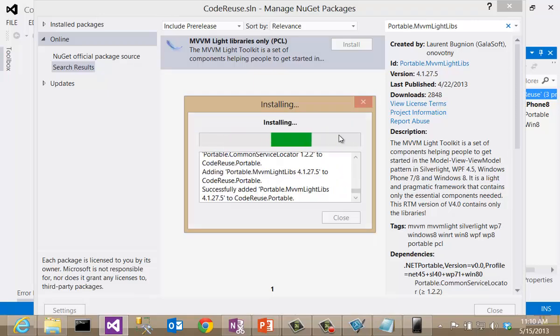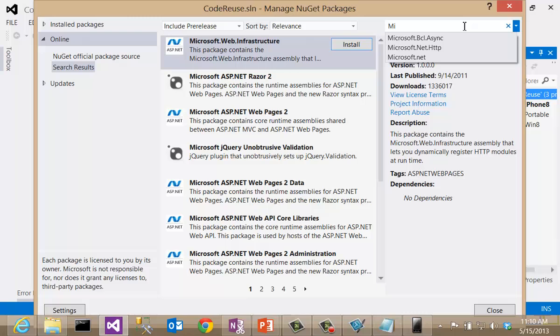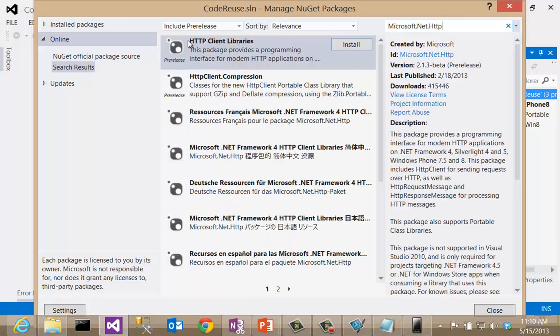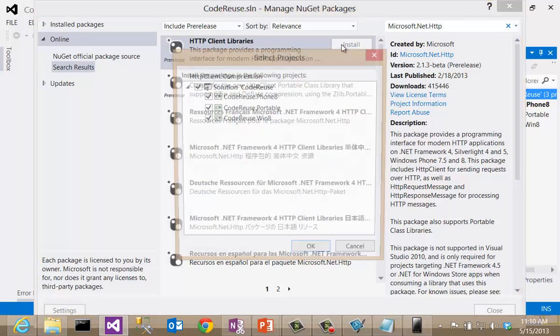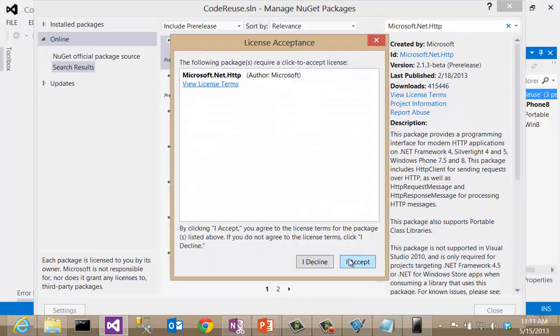And now the last library that I want to install here through NuGet is that HTTP client library. Now in order to get that, I have to make sure that I have my search results set to include pre-release, because, at least at this time, it's pre-release. And the name for the packages is Microsoft.net.http. So I'll pick that one, and here it is. It's this HTTP client libraries. I can see there that it's pre-release. But I'm going to install that. In this case, it's really just the portable library that's going to talk to the web. So I'm going to clear the checkboxes for Phone 8 and Windows 8, at least in terms of downloading stuff programmatically over HTTP. So I'll say OK and accept the license agreement.